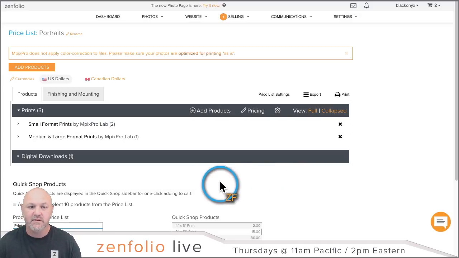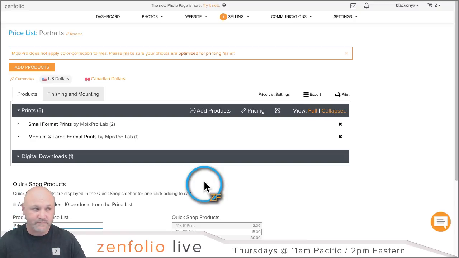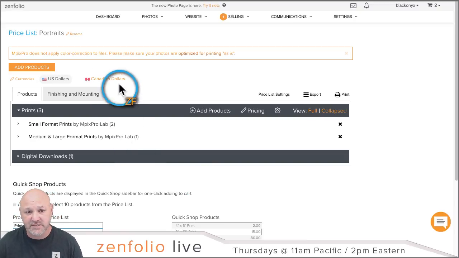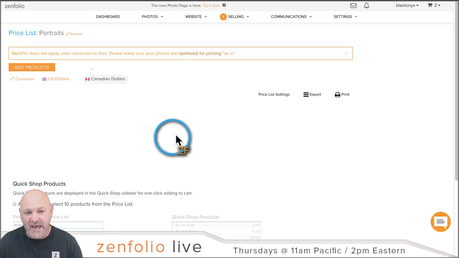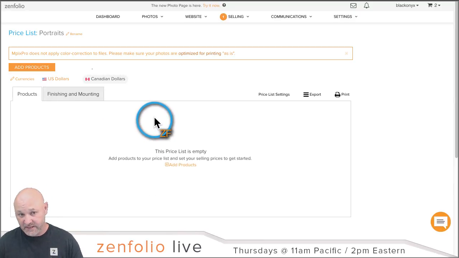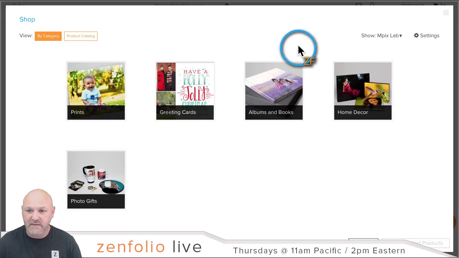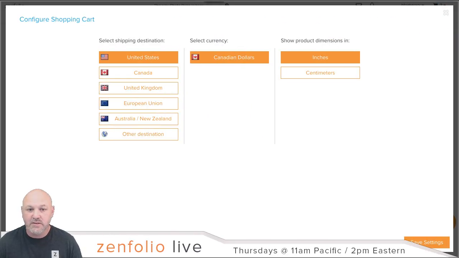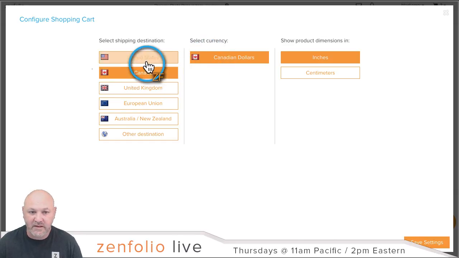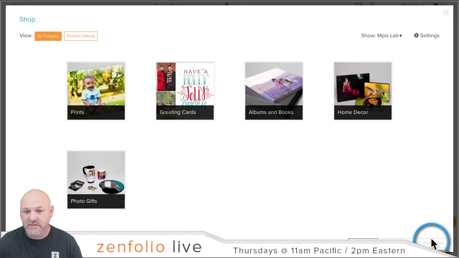hit save. And then what you'll have to do is, this is going to refresh in a second, and you'll need to add products in the Canadian currency. So now that I have this right here, what we're going to do is click add products, and then you want to check your settings up here. So we're going to select the currency and then maybe shipping to Canada like this, save that setting.